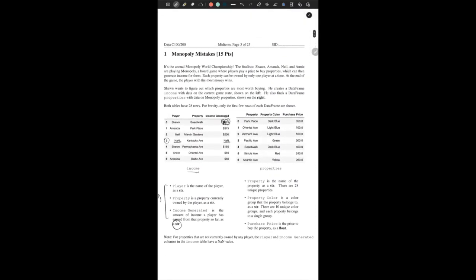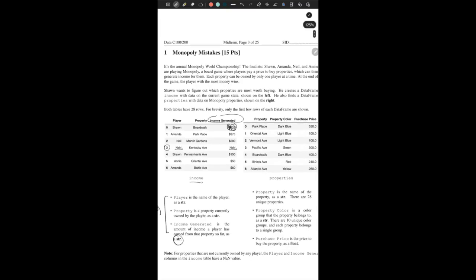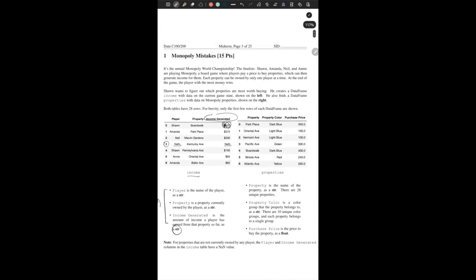So if we look at our two data frames here, let's just look at the income one. We see that we have income generated, but we don't have purchase price because purchase price is in the properties data frame. So this means that we're going to somehow have to merge these two data frames together in order to get both the income generated and purchase price columns. And in order to merge two data frames, we need some sort of common column that we can merge both data frames on. And right away I noticed that both data frames have this property column, and this means that the property columns are the same in both tables, so we can use that to merge the two tables together.